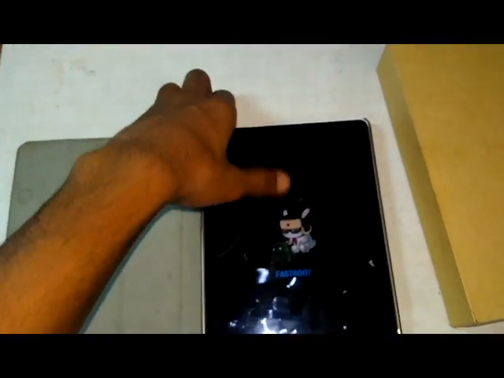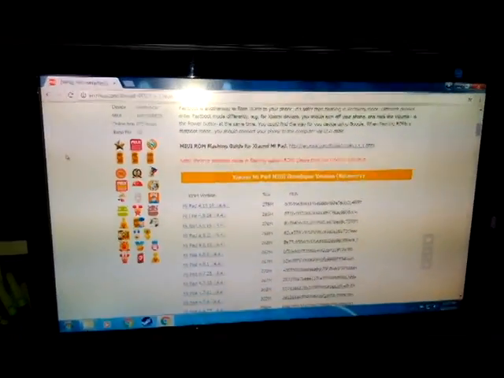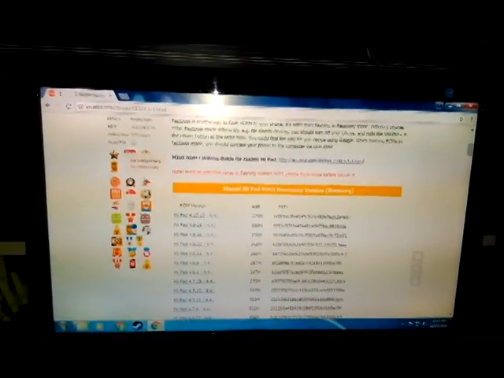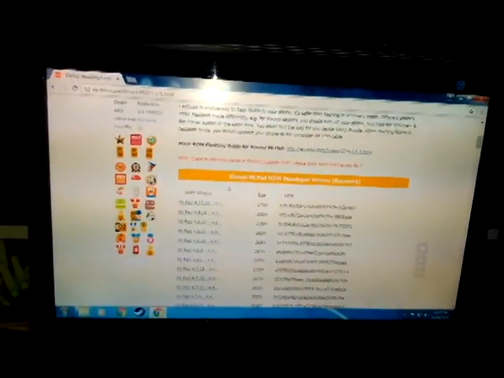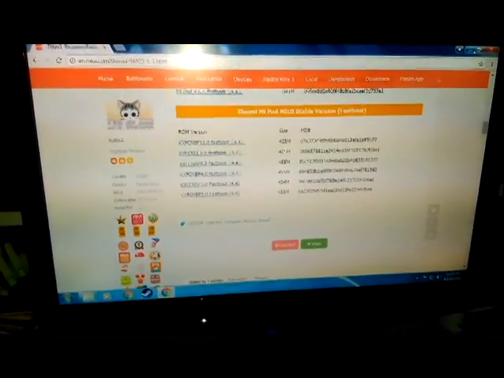Let me show you. Yep. Now, for this, you will need a computer. Here, you will also need a data cable. Now from this side, you have to download a fastboot package for your device. Anyways, I will leave the link in the description below.